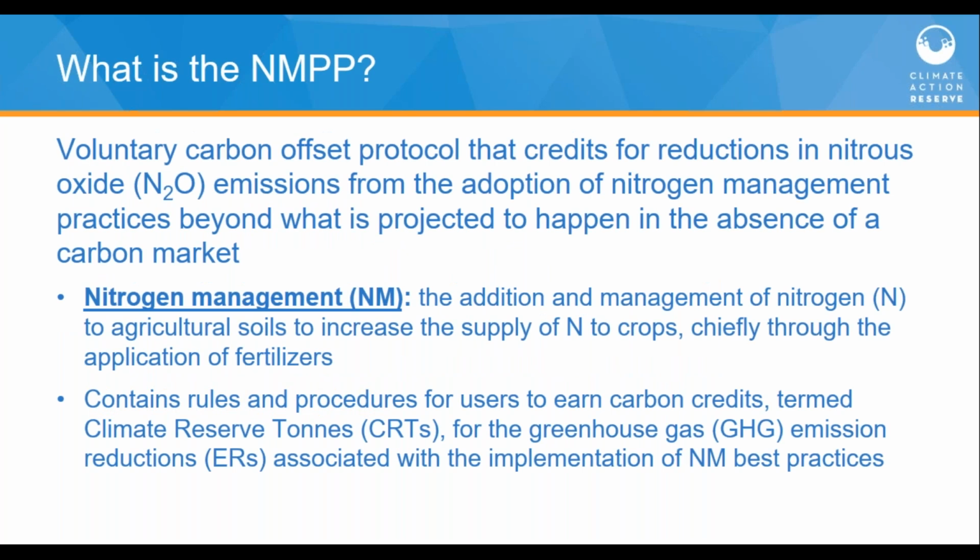All right, so for some quick background, just so we're all on the same page: what exactly is the Nitrogen Management Project Protocol, or the NMPP? It's a voluntary carbon offset protocol that rewards growers with carbon credits for reducing nitrous oxide emissions through the adoption of nitrogen management practices, and those practices must be beyond what's projected to happen under business as usual, meaning if there was not a carbon market. We get at the additionality concept in slides later on in the presentation.